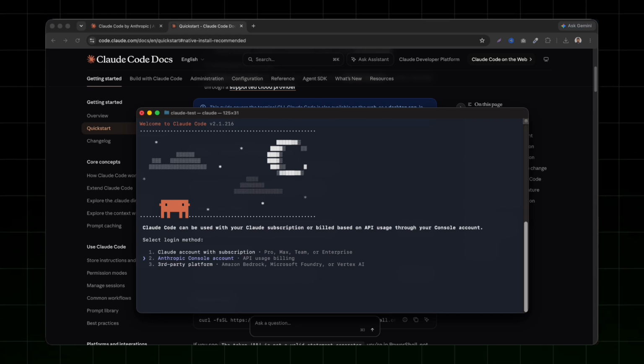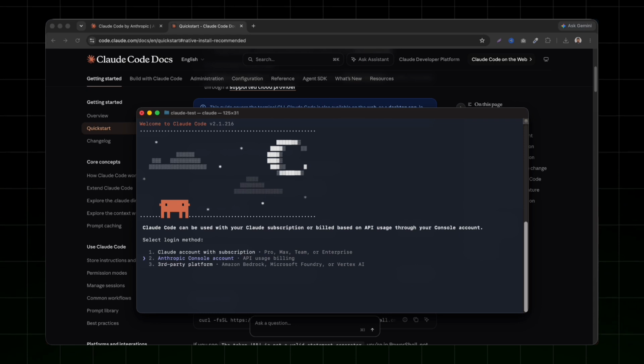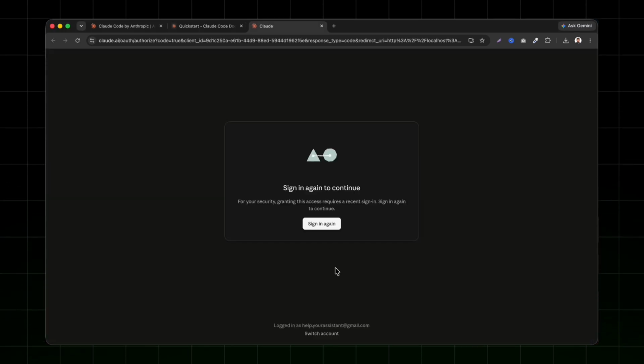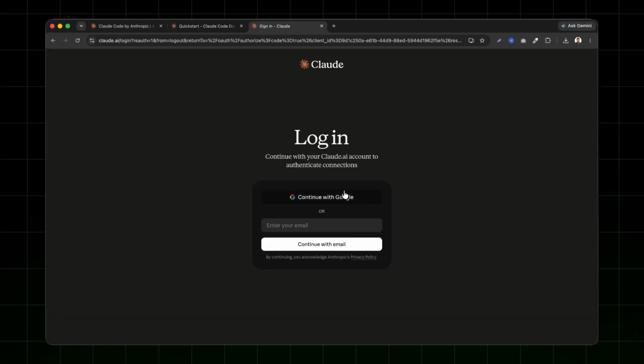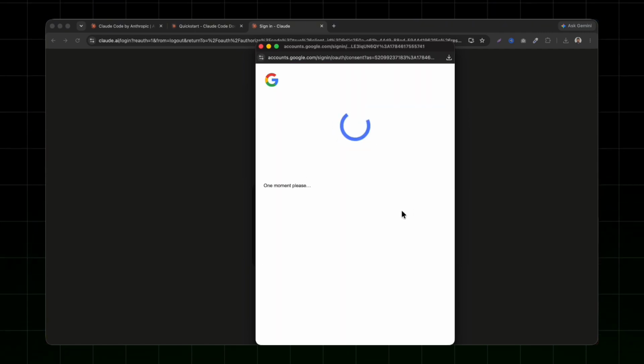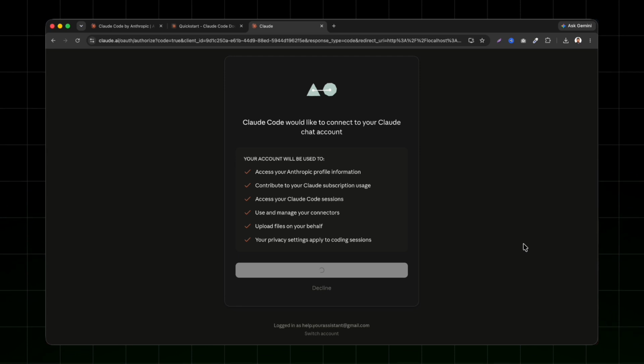And if you integrate Claude with a third party, for example you are using Amazon Bedrock or Microsoft Foundry or Vertex AI by Google, then you can go with the third one. I have a Claude Code subscription, so I will go with the first one to link up my account. So you can see sign in, then I will choose my Google account where I have the subscription, and now I will authorize again.